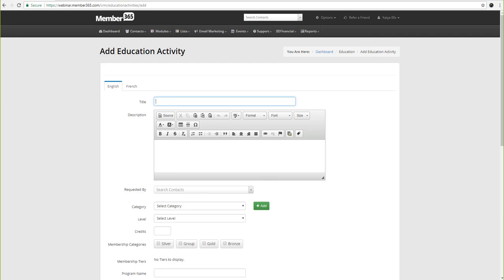When creating an activity, the first thing you want to do is create a title. The title should be something that your members will know and understand, so as soon as they see this, they know what the activity will hold. So this is an annual conference. Therefore, they're going to know it's a conference and obviously the date. Just be very specific, as well as the description.